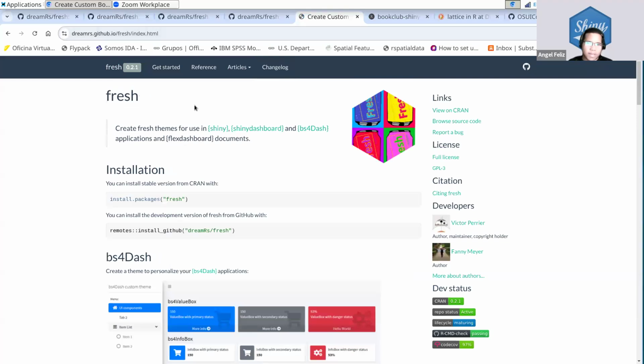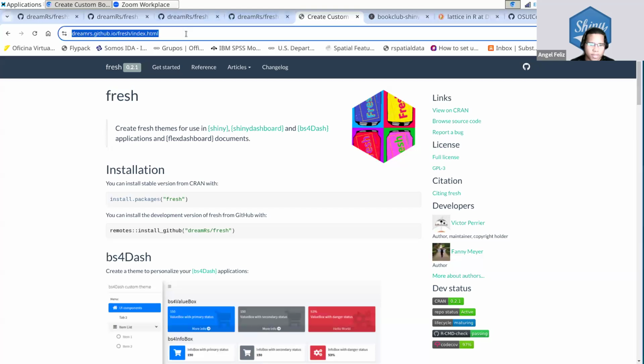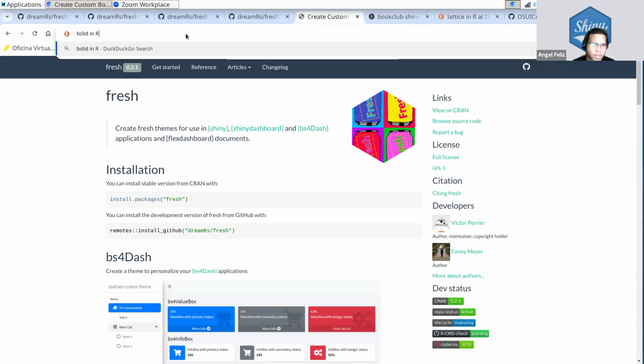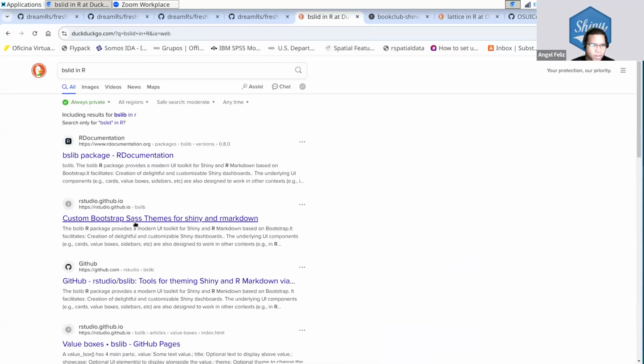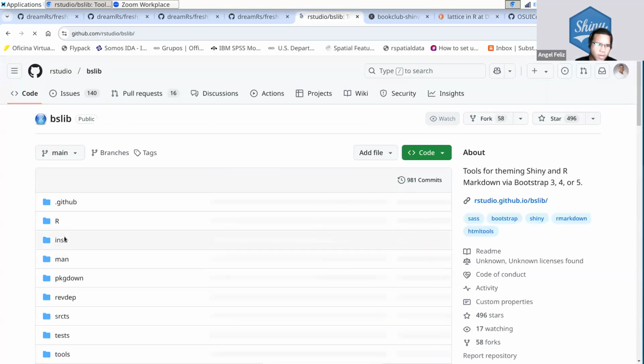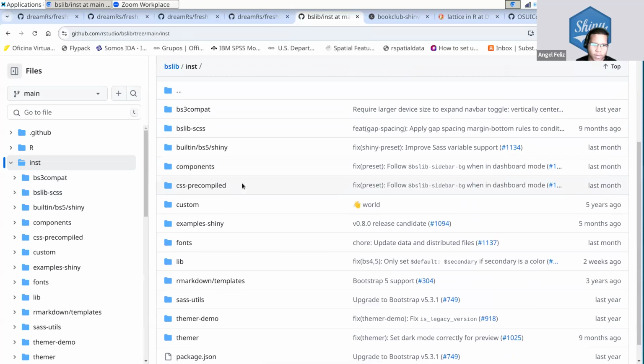To me, maybe BSLib is more complex so you can make more things. But it was a really good idea for the book to introduce Fresh first, so we can understand what it's doing in the background. I think BSLib is doing something similar, but we can see it. BSLib in R, I think that's the package name. Let's go to the source code on GitHub. I'm hoping it has the same structure so we can see Bootstrap somewhere.